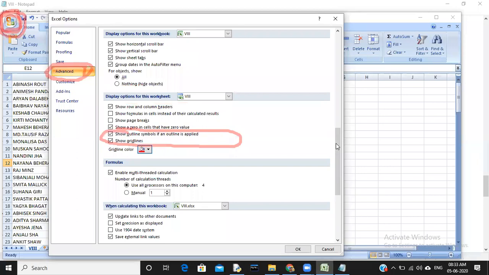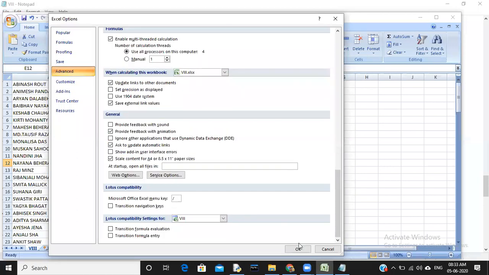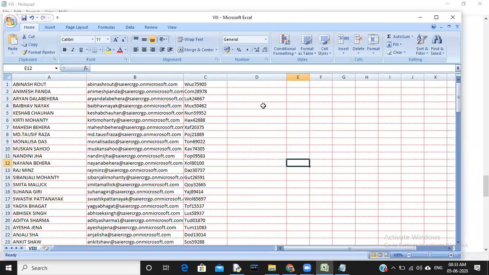After that, click on this OK button. Now I'm clicking on the OK button. See, the gridline color has changed. Previously it was black, now it changed to red.